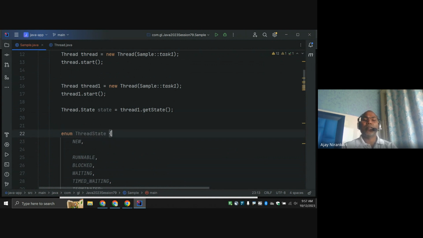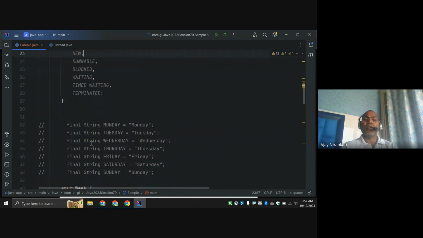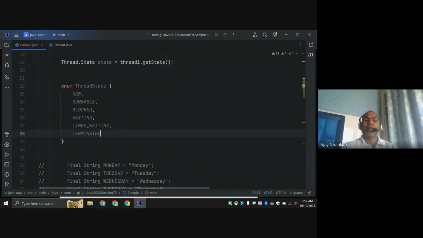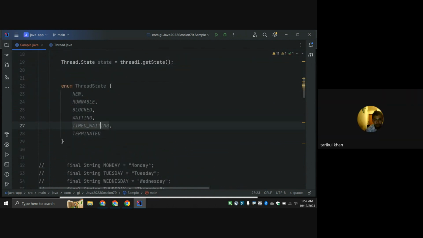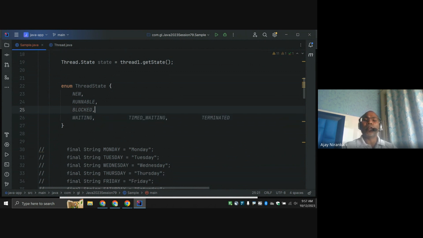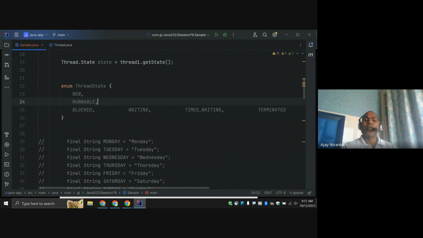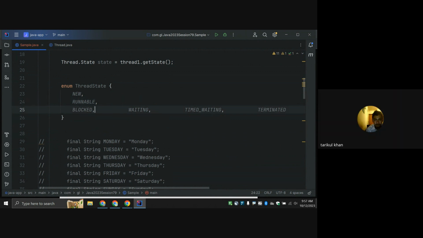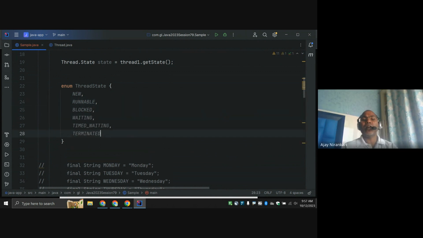Okay, so this is the way you can create an enum here. And this is an enum object. One liner or multiple liner, there is no problem, right? You can write. And all are Java objects.